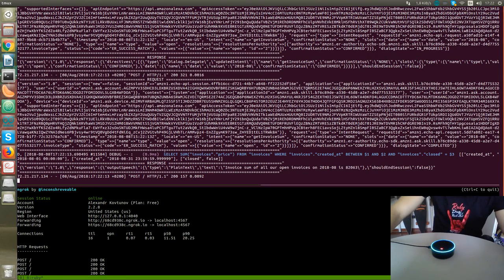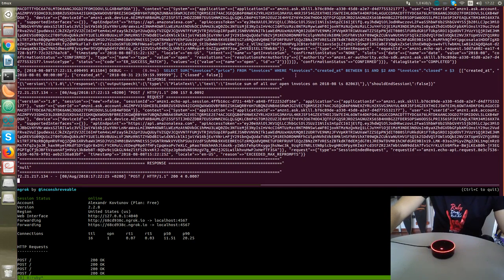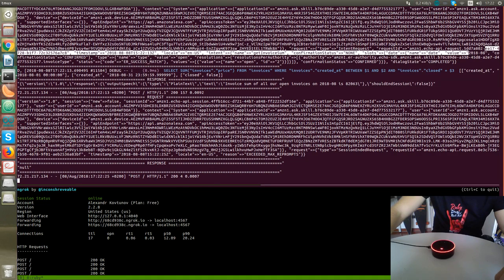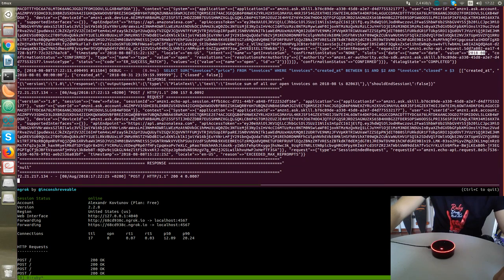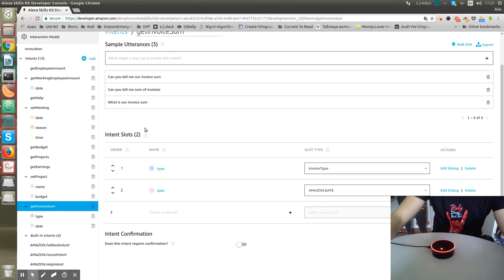So as you could hear and as you can see, Alexa sent us a request to get invoice sum with slots of date type and name date with the current value, and with type that is open invoices, and we just fetched the invoices from the database. So how does it work? As soon as we send the intention to get an invoice sum, Alexa sends us a request.